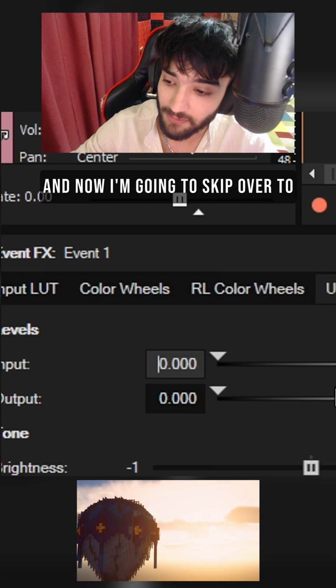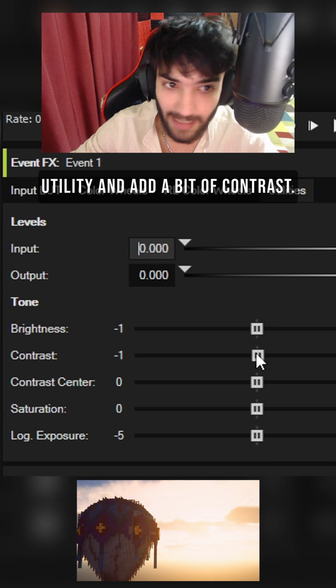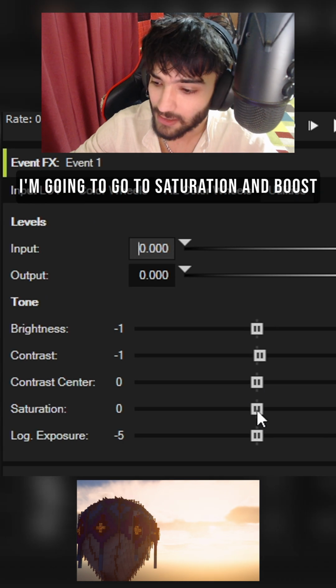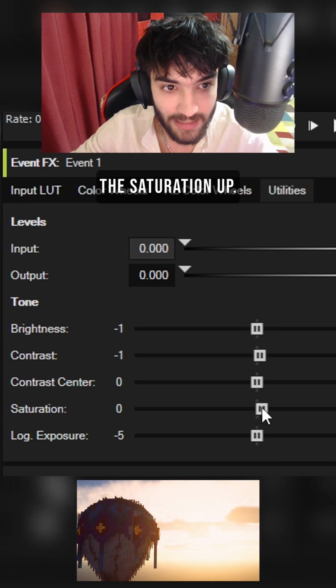And now I'm gonna skip over to utility and add a bit of contrast. And I'm gonna go to saturation and boost the saturation up.